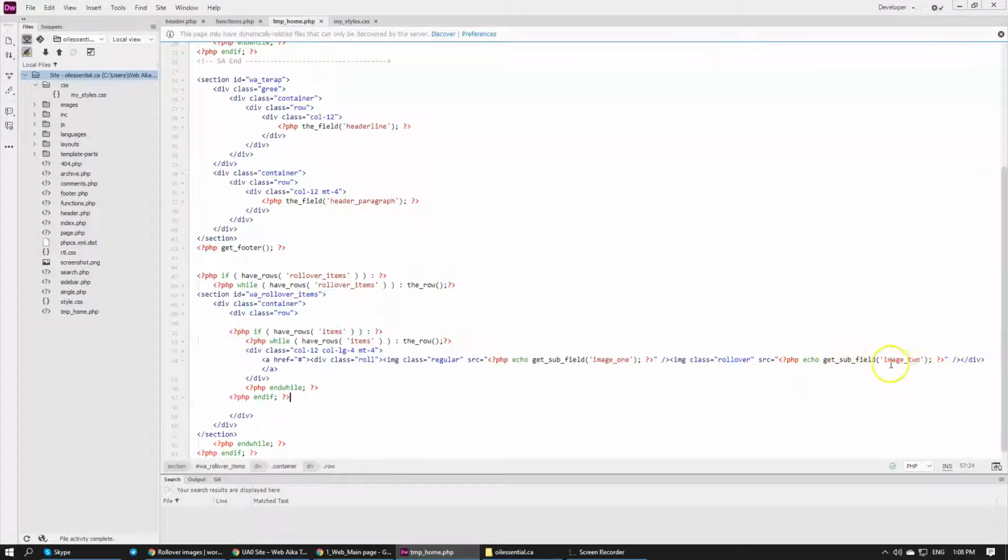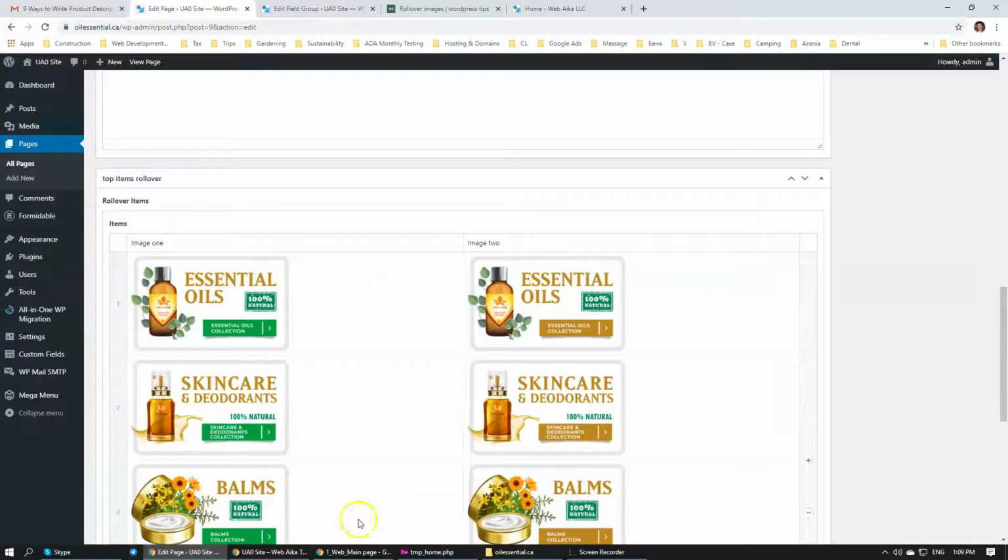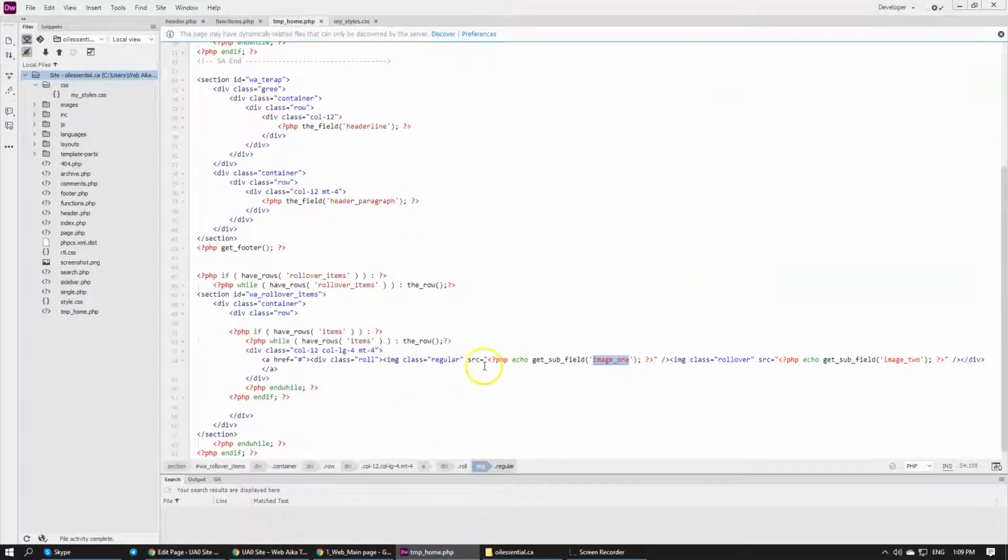And you can see that the images are dynamically populated through Advanced Custom Fields. If you're not using Advanced Custom Fields, you can just replace the source with your image and you'll be fine. And you don't need to worry about any of this stuff here.